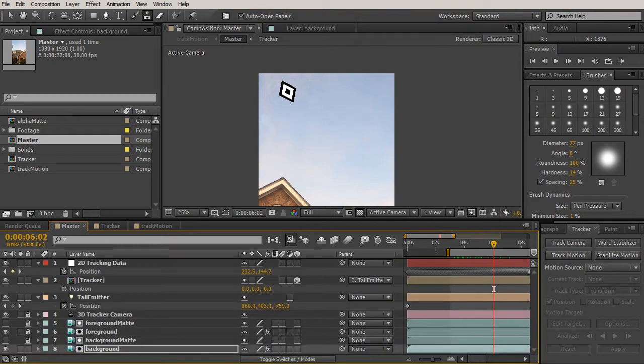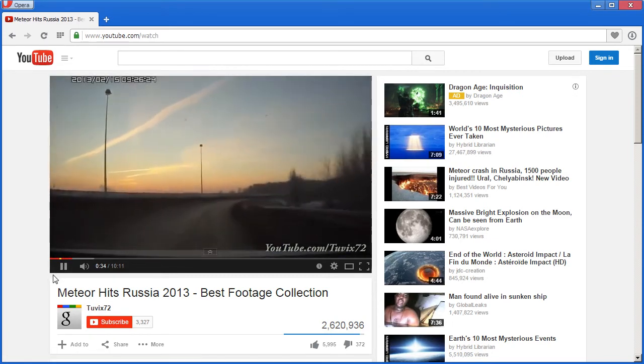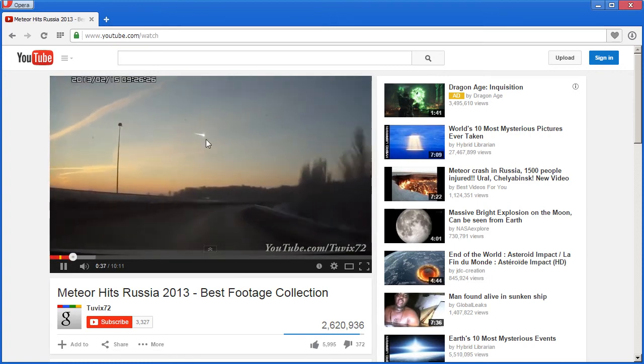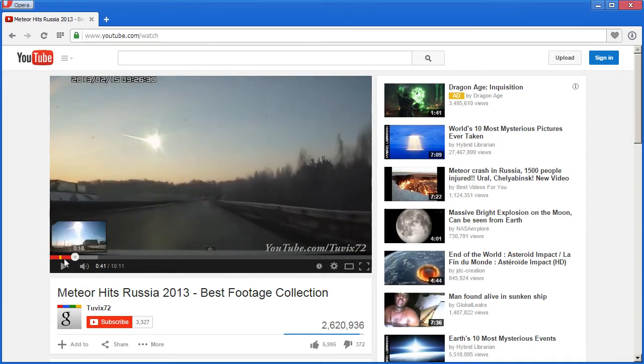Was to look at a ton of reference footage of actual meteors. Now, there's some great reference out there from an actual meteor shower that happened in Russia in 2013 that really helped us figure out what actual meteors look like. So here's an example. This is actually dash cam footage from Russia, and you can notice the meteor coming in. Now, one thing that you'll notice with this meteor here is that you don't actually see a rock shooting across the sky. It really just kind of looks like a ball of light with a trail on it.